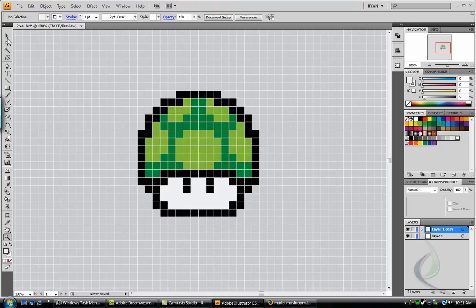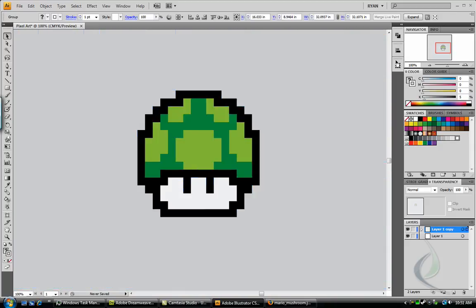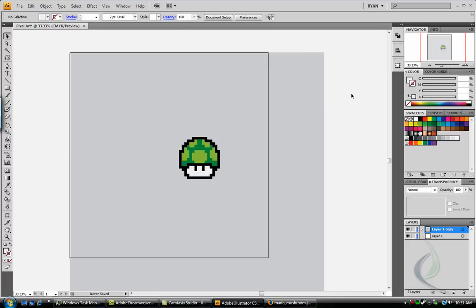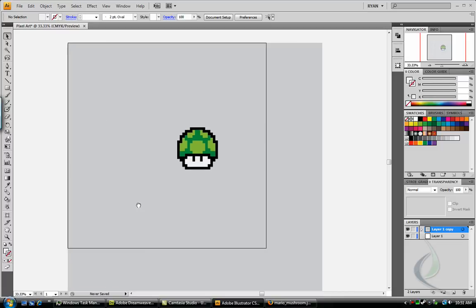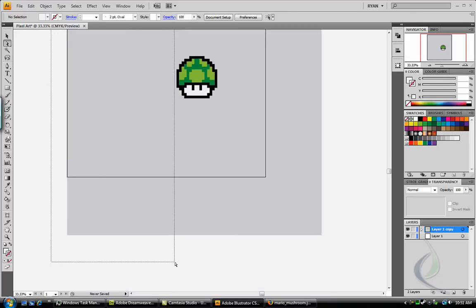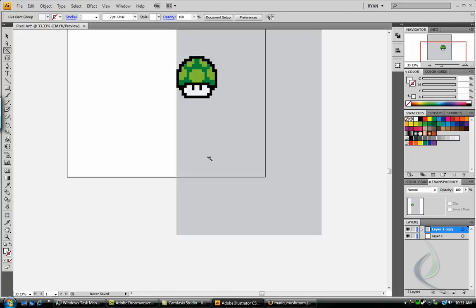And here it is still with the lines on it. I'll shut off the line so you can see that. So there it is without the lines. And this guy looks a little lonely, so let's take our direct selection tool, the white arrow, and select all the stuff we didn't use. Delete it away.